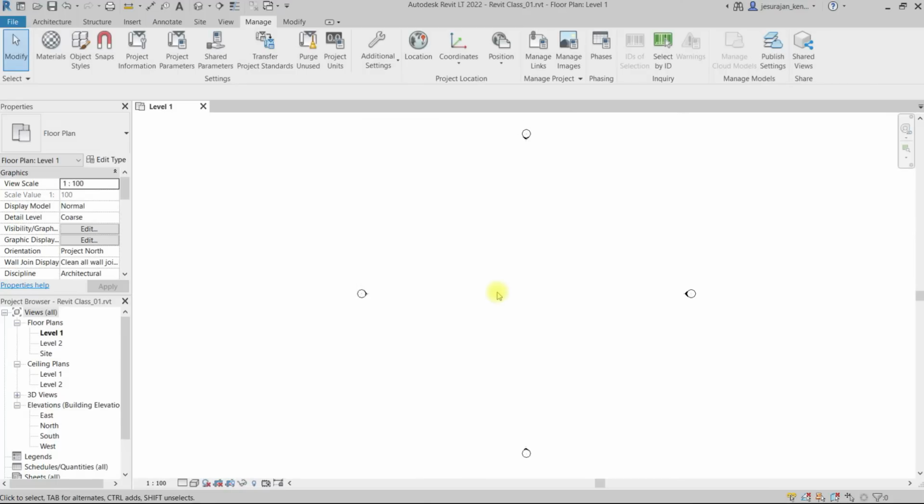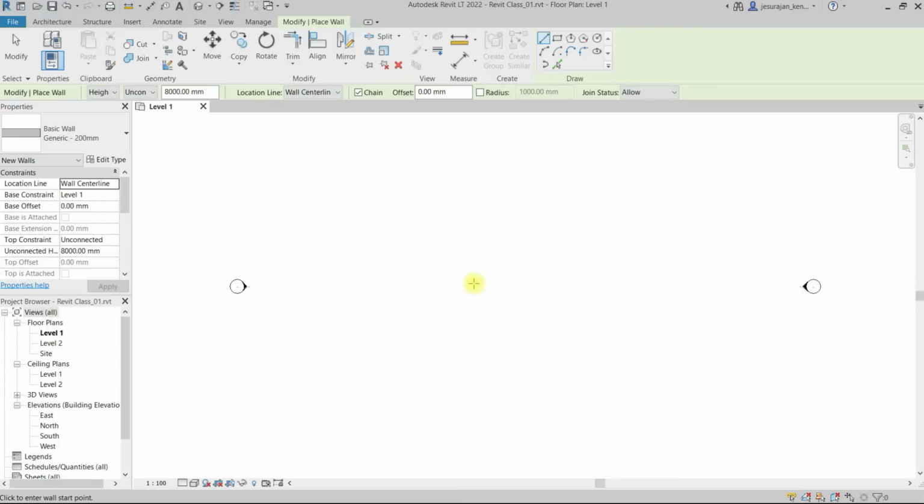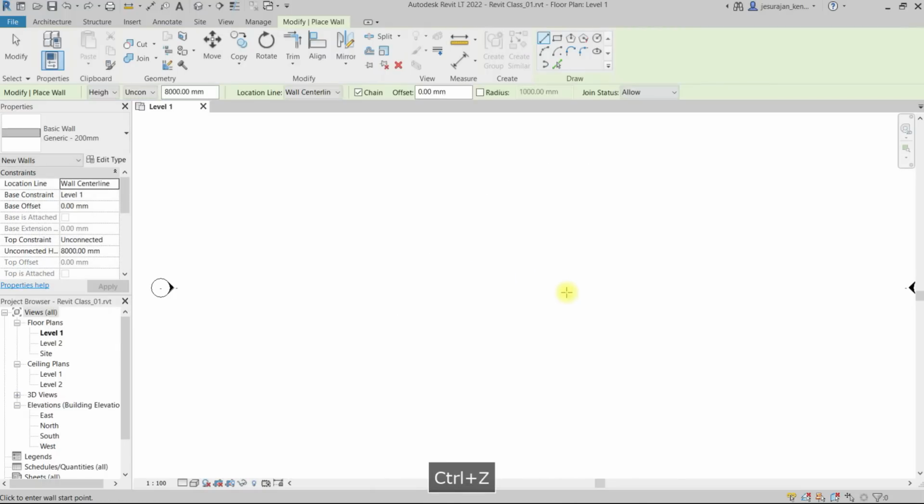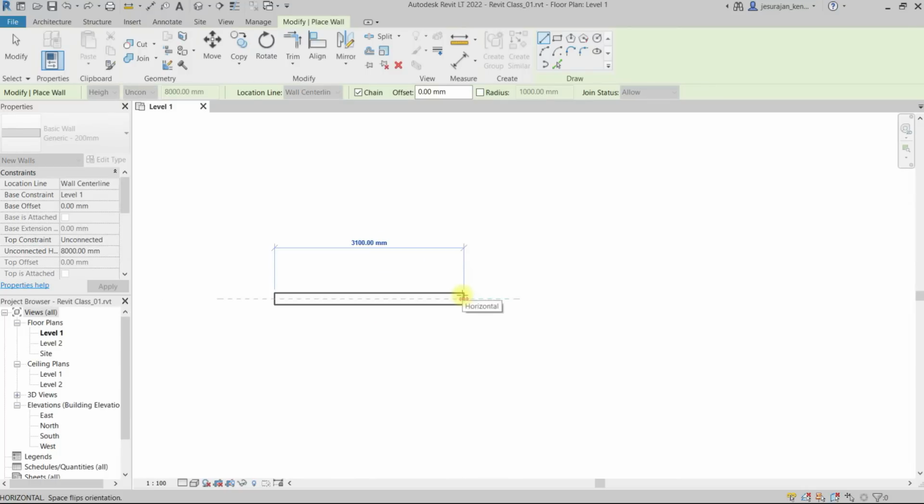The benefit in Revit is you can keep multiple units for a length, area, and whichever category you want. You can keep a multiple kind of units. For example, I'm drawing a wall. I'm going to draw a wall. Now Revit is showing the unit in mm.